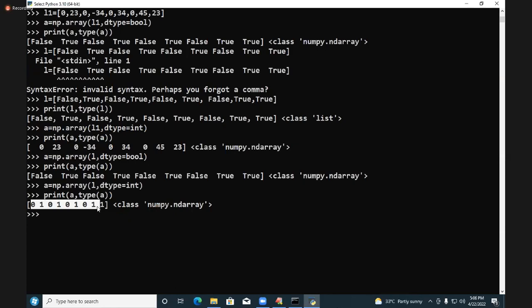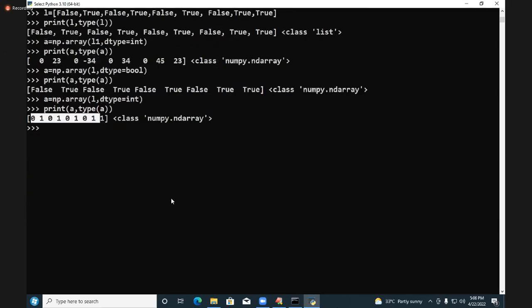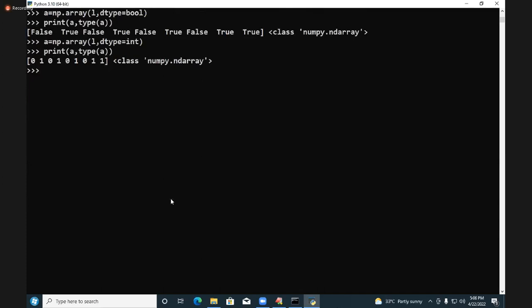So what do you understand from this description? This description makes you understand that any traditional object of Python can be happily converted into which type? ND array type. I hope that you understand the discussion of this.